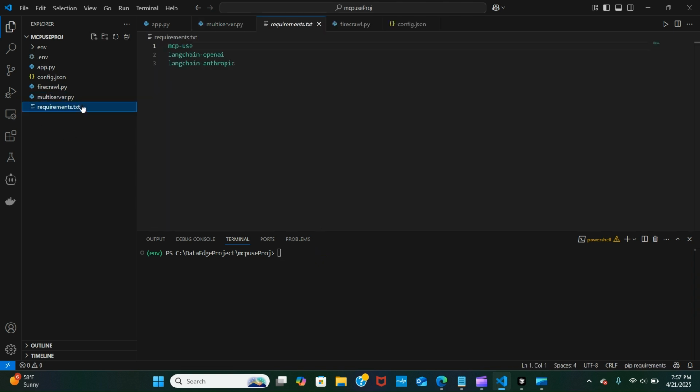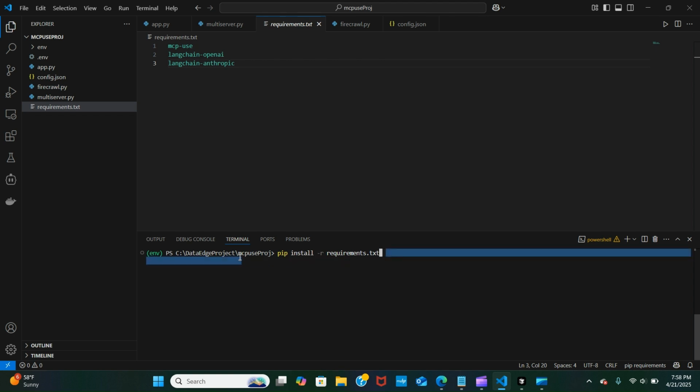The next thing you want to do is install the packages. Anthropic is optional if you are using the Anthropic API, but I'm using LangChain OpenAI and MCP. You can install them by saying pip install -r requirements.txt, and when you hit enter, it should install them. I've already installed it, so I want to clean this up.